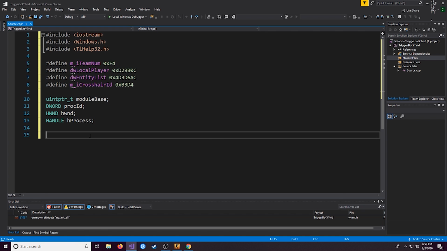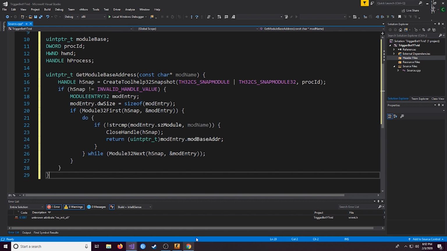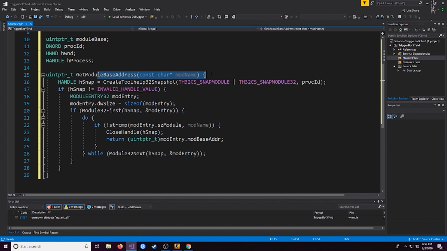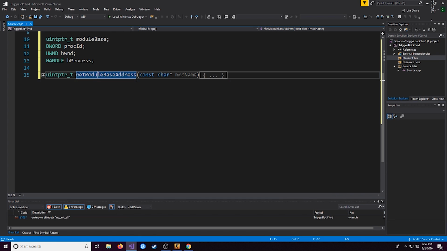So let's actually paste in some of these functions here. I'm going to paste this right here, and do keep in mind this will be on gameofrussell.club along with all of the code. This is just a function we use a lot for getting the module base address.